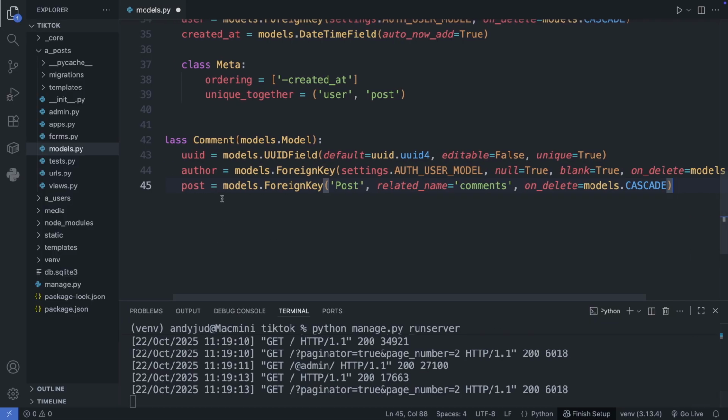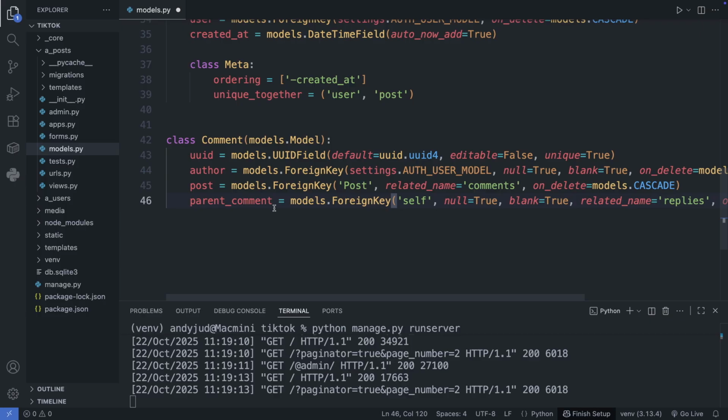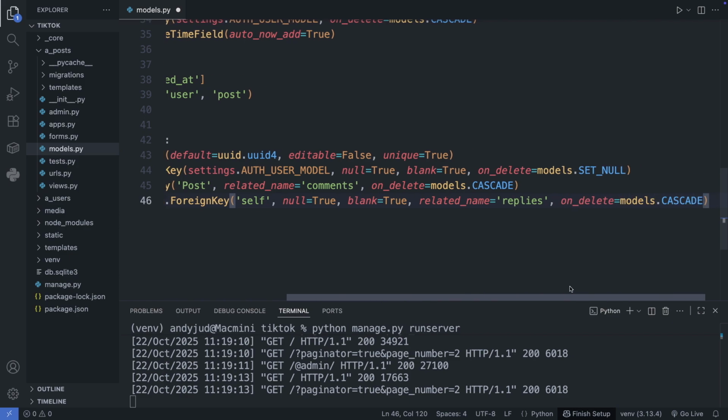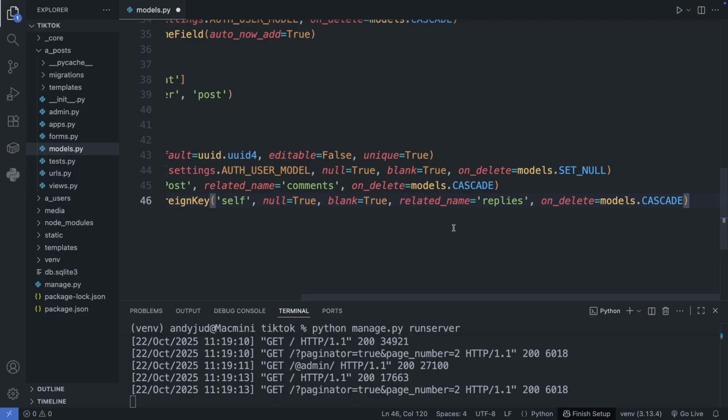Then we have a foreign key relationship to the post this comment belongs to, with the related name comments, as well as a parent comment property. This is for replies which belong to another comment. In this way we can have nested replies. Here we have a foreign key relationship to self, which is another comment object. Here we have related name replies and on_delete cascade.